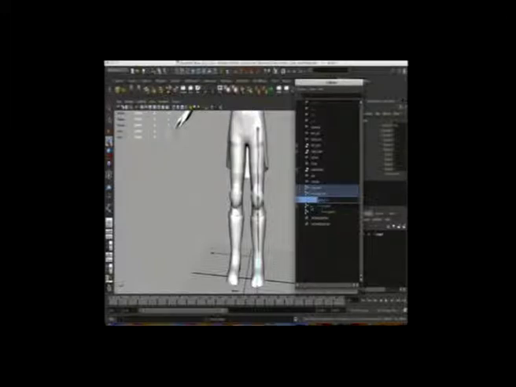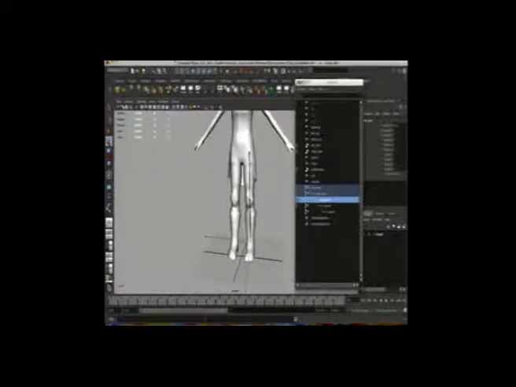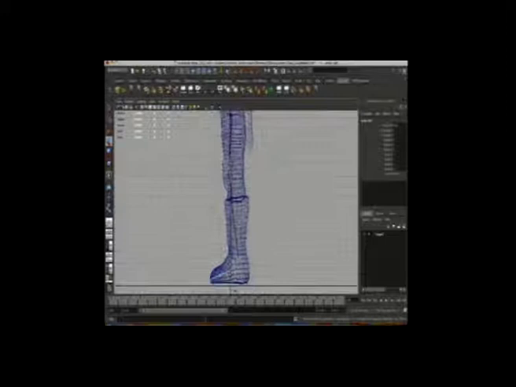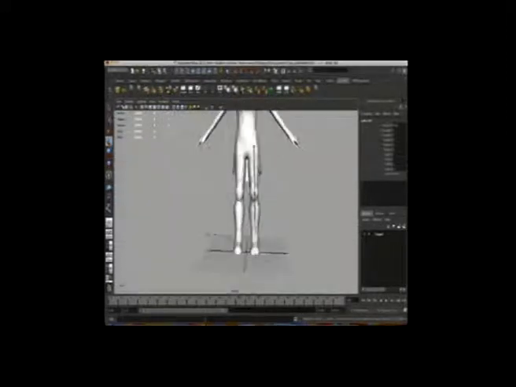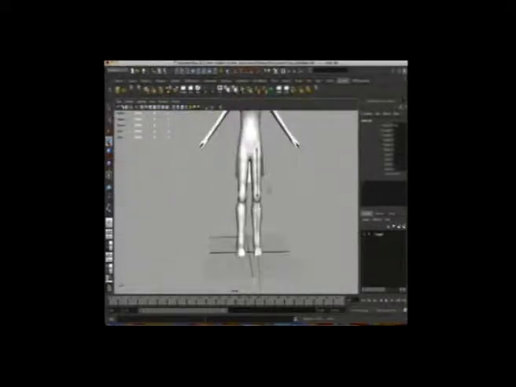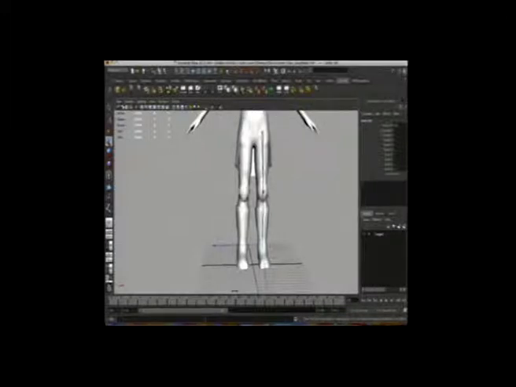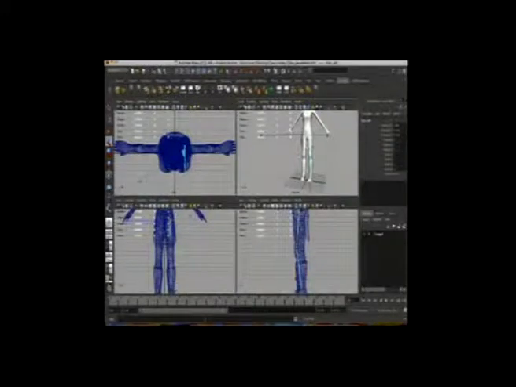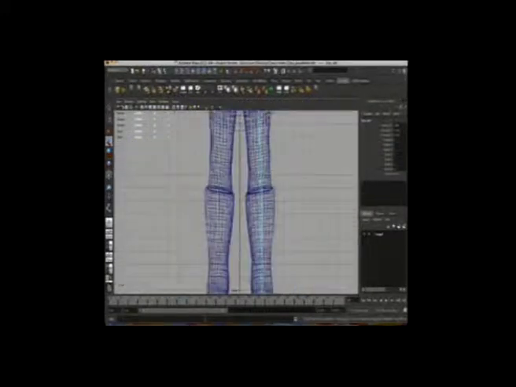So the spine is a little bit different. Generally we go one at the hips, one at the abs, one at the diaphragm area, one at the middle of the chest, one at the back of the chest, one at the base of the neck, one at the top of the neck, one at the top of the head. So I'm trying to get the shape of the spine as natural as possible to what an actual spine would look like.